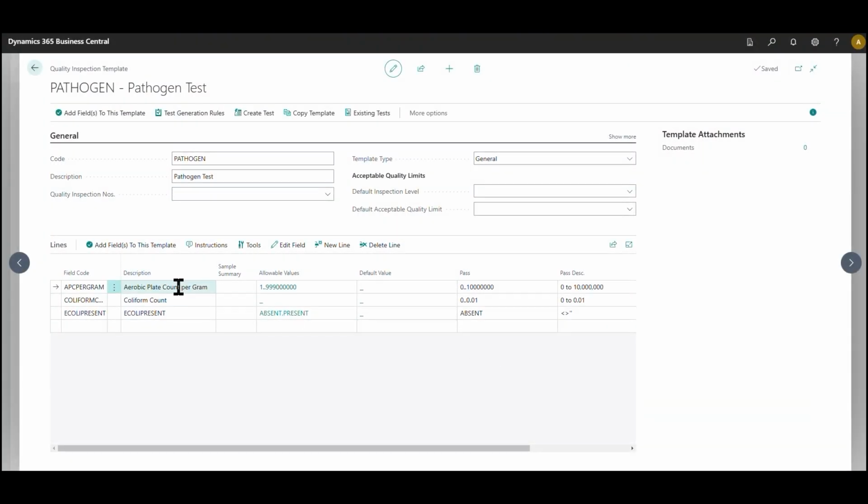So the work instructions are field specific. And what'll happen is when you're on a quality inspection template, you're going to notice this new button here, instructions. So these are instructions for the selected line.